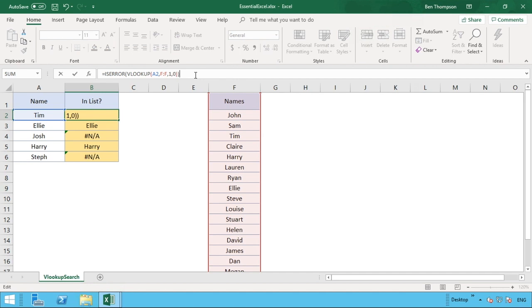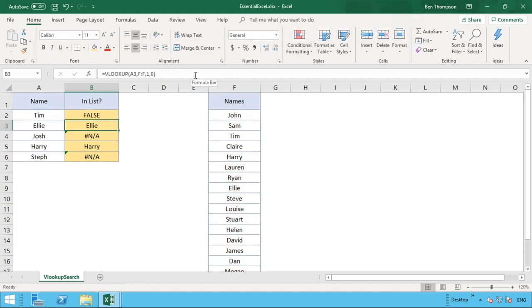So this is how your function should now look, and that's all we need to do. We don't need to define the true and false. All we need to do is enter the isError function around our existing VLOOKUP, and we can hit enter. Now you can see that we've got false, because we know that Tim was found, therefore there's no error present. As we copy that down, as expected, Josh and Steph are saying true, because we know there is an error because they're not present.